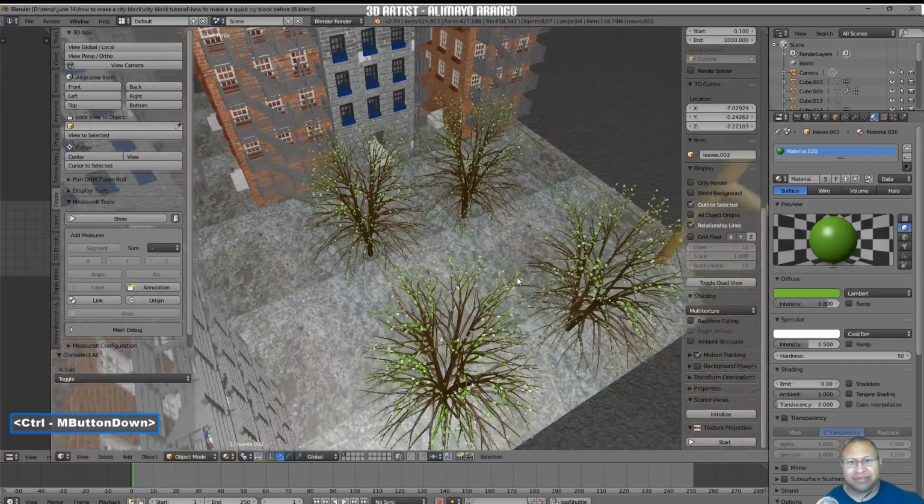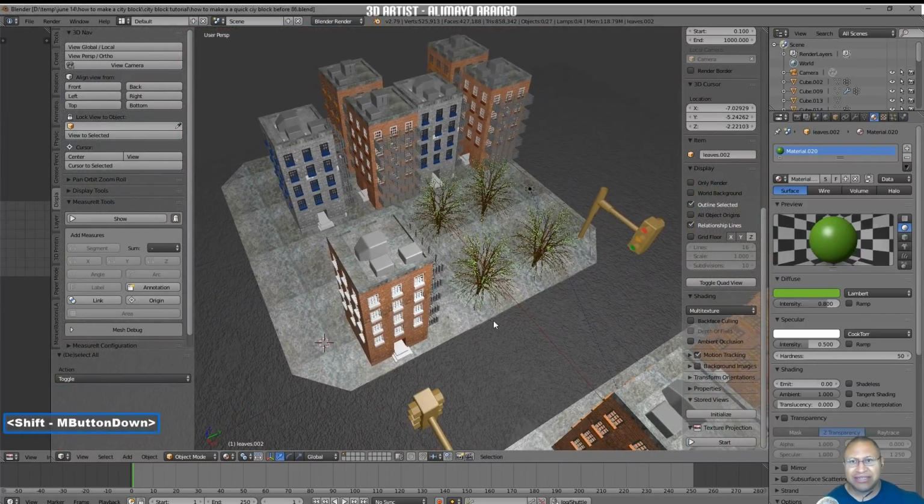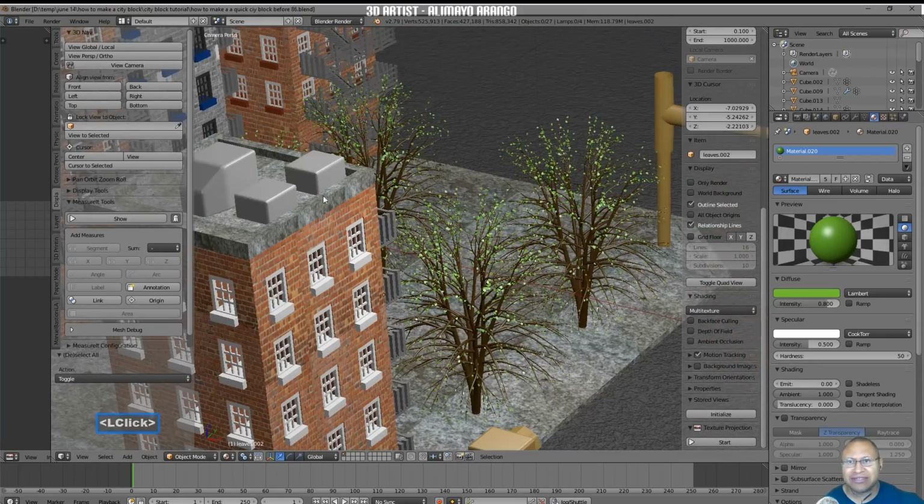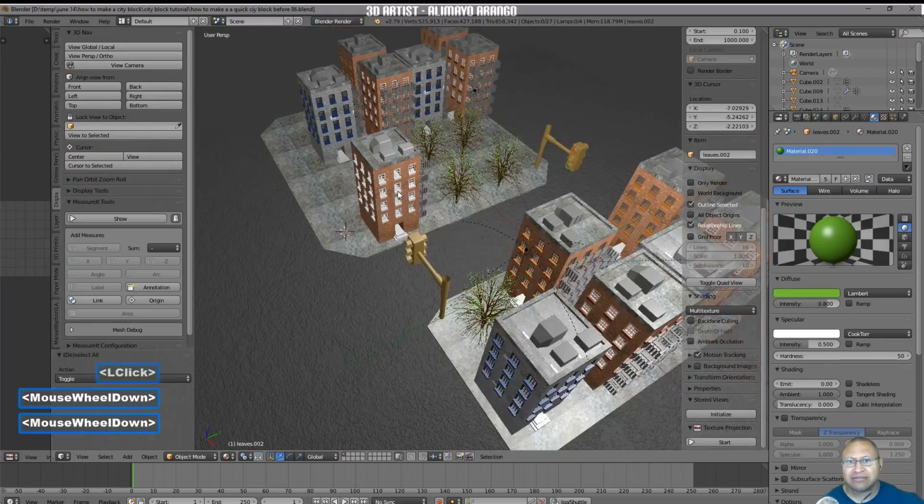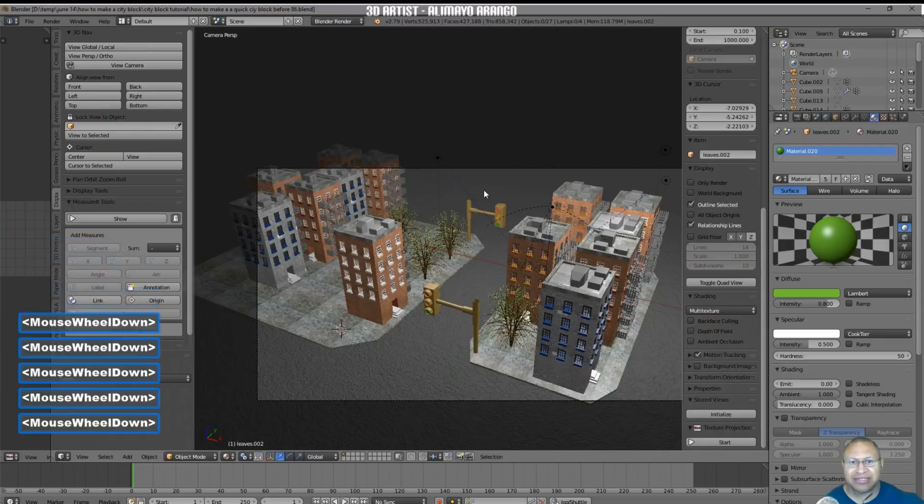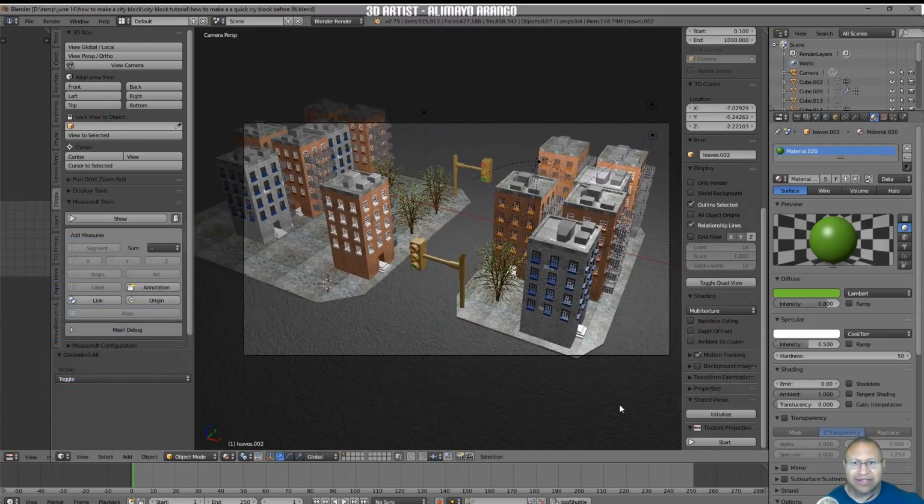I'm going to hold control and middle mouse button to zoom, hold shift and middle mouse button to pan, control and middle mouse button to zoom, shift and the middle mouse button. I'm going to click view camera. What's going on here? That's strange. Oh, there we go. It's zoomed in. Camera. Okay. So, yeah, I like how this looks.